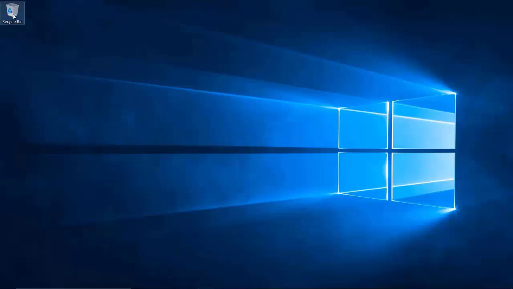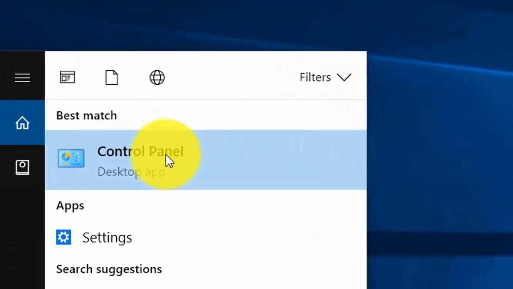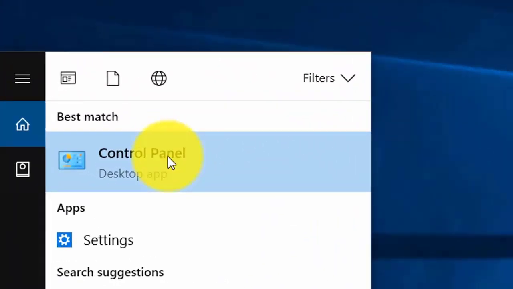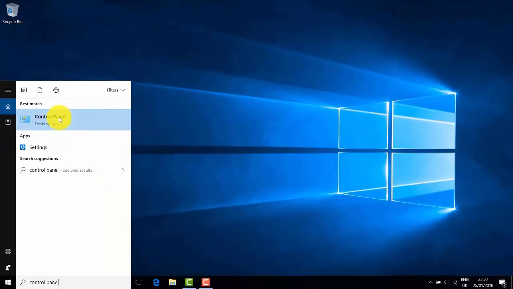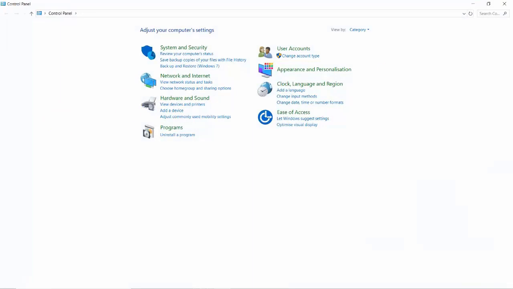In this version of Windows you can go to control panel options by typing the word control panel into Cortana just down here, and you can see control panel appears at the top. You can see the classic control panel icon here and then click on it, and you get taken to the control panels window. Here you can find the main system settings which you can manage, as you can see here.